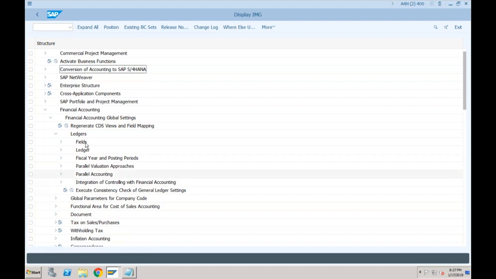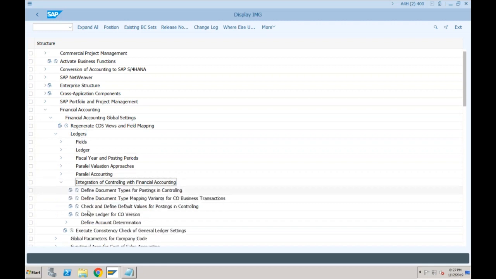So this particular thing, even you will find in SAP ECC also. If you go to financial accounting, ledgers, and integration of controlling with financial accounting. But if you go here, you will never find these options that are available currently.